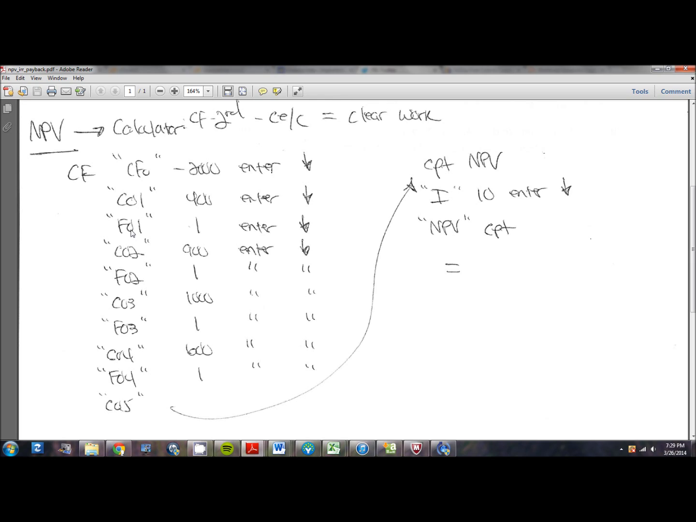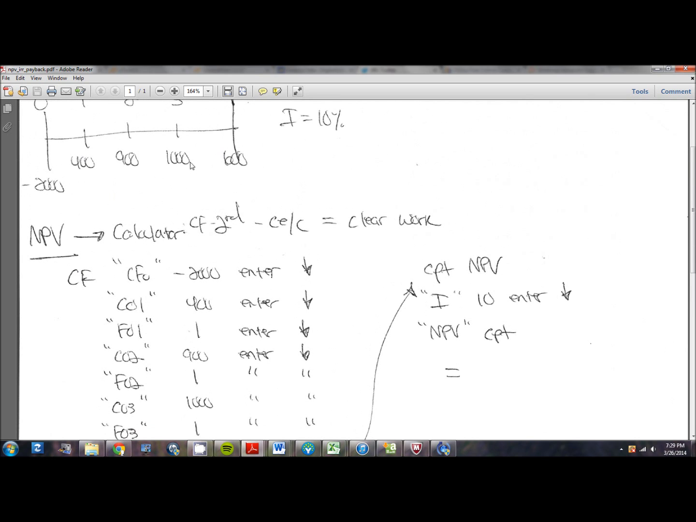Then that brings us to F01. Whenever you see a C, that's a cash flow. Whenever you see an F, that is a frequency, meaning how many times does this cash flow occur? Now, if we scroll back up to the timeline here, you can see none of the cash flows repeat themselves. So this makes it kind of simple. Our frequencies will always be set to 1.